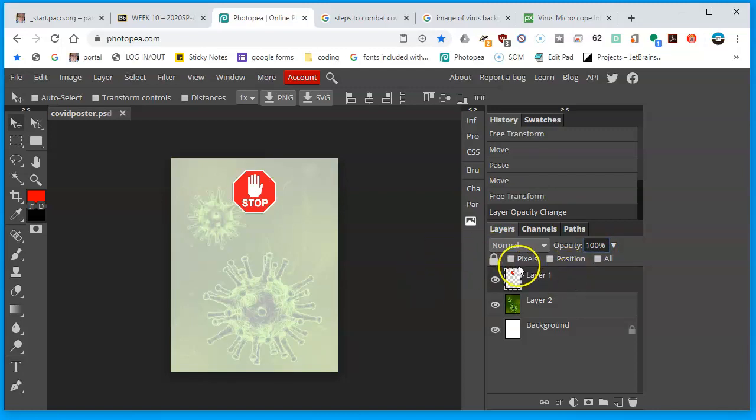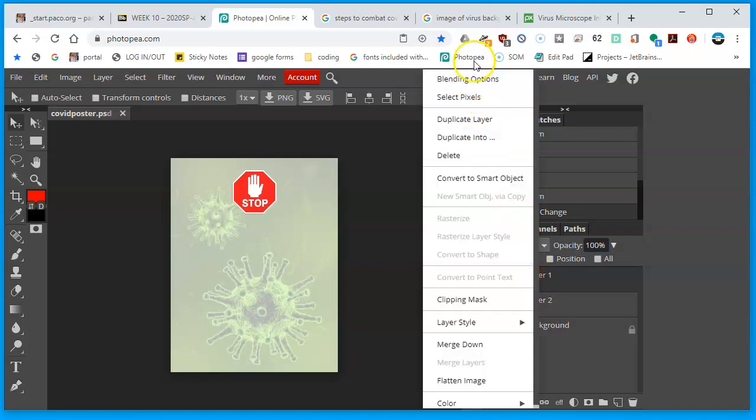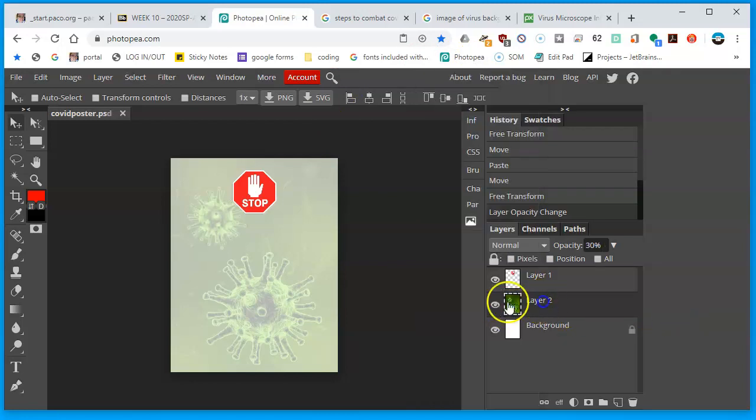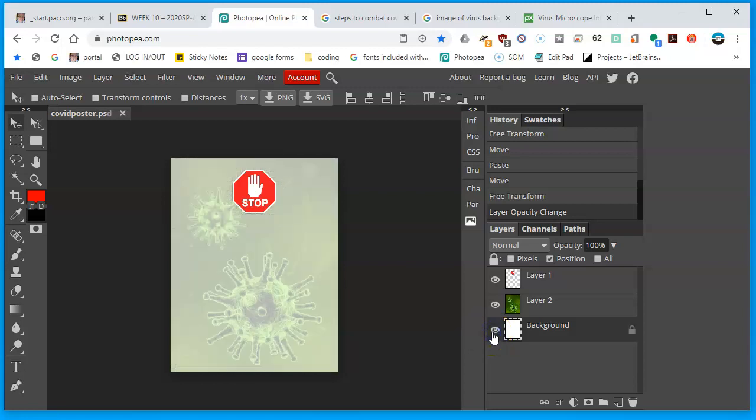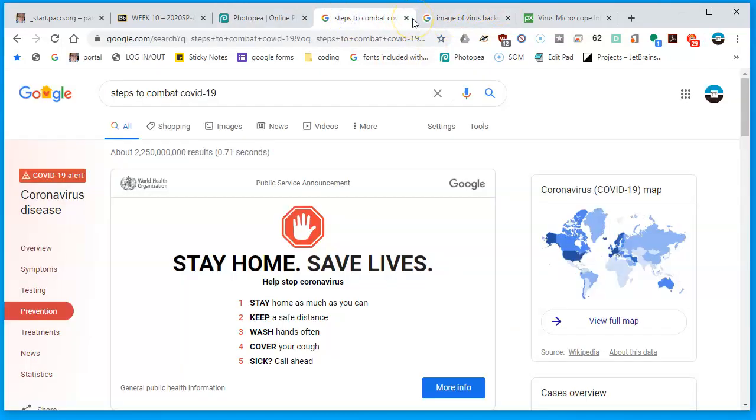Okay, so I have a layer 1, which is actually my logo that says stop, and then I have my layer 2, which is my new background. The background is the original background, it's white, and I'll leave it there so that it's not translucent all the time. So now, because this is an informational poster, let's try to get some of the information that I found. Whatever your information is, you can either type it in or copy and paste it. So the message here is stay home, save lives.